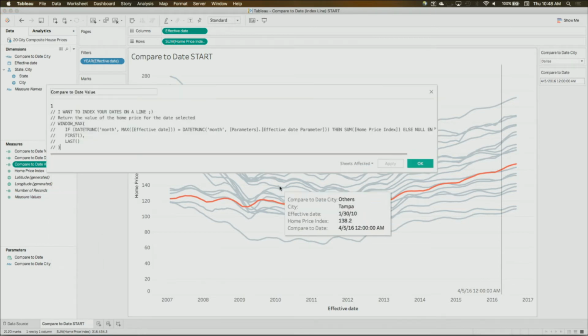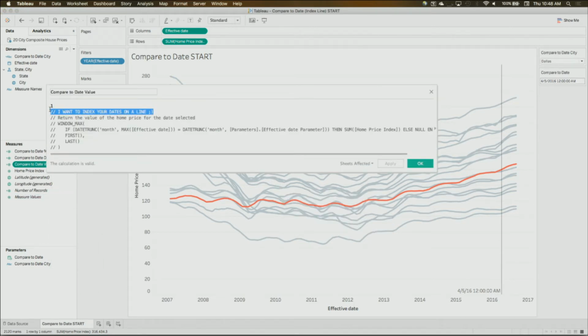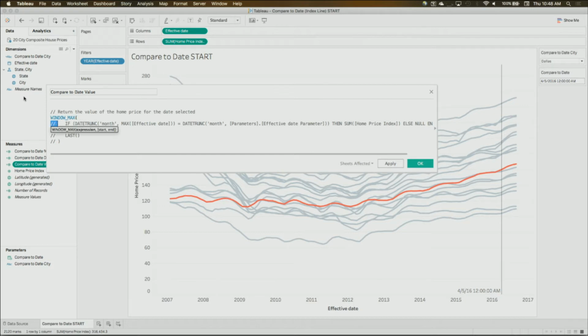So of course, I've created these beforehand. I want to index your dates on a line. So I can use the built-in window max table calculation. And all this does, I know it looks long, and I get overwhelmed by long equations personally. So I'll break it down really quick. So what it does is it says, when the month of the effective date is equal to the month of the parameter, right? Then that's the value. And it goes through the entire window. And so what it's doing is plucking out the value as it crosses the line, as it crosses my vertical reference line. It's saying, that's the value I want.